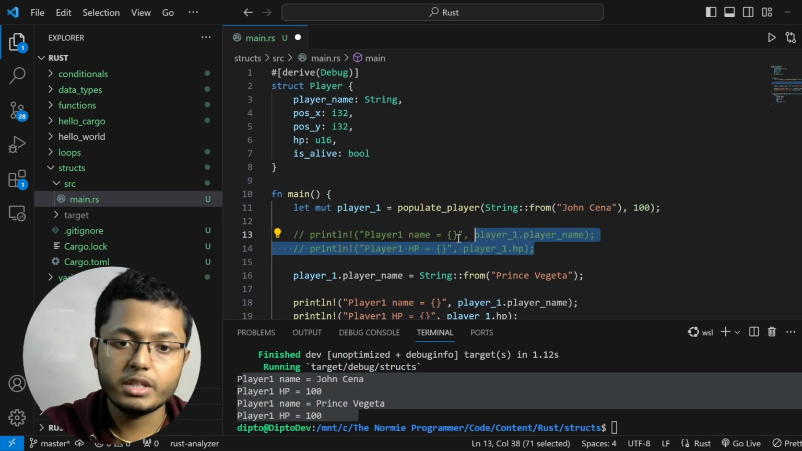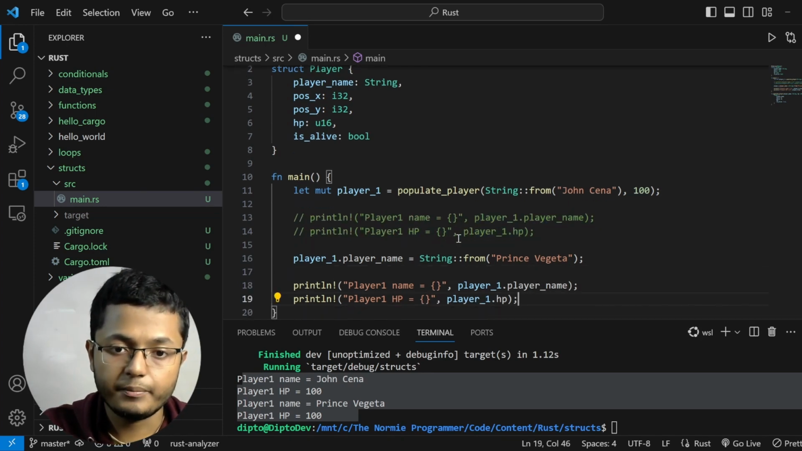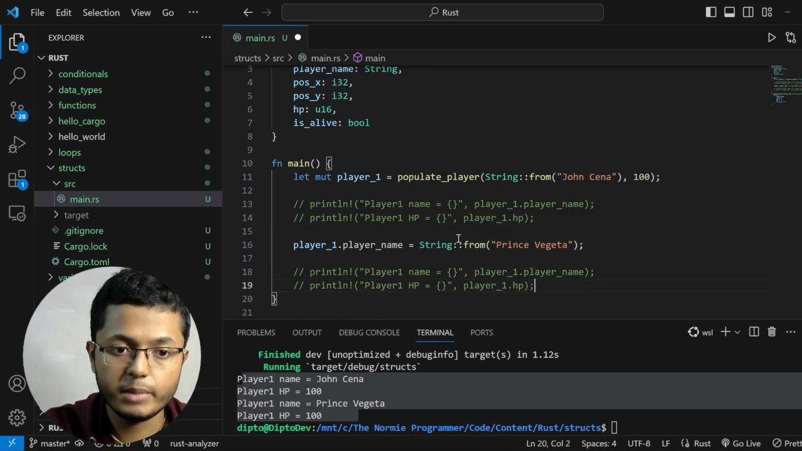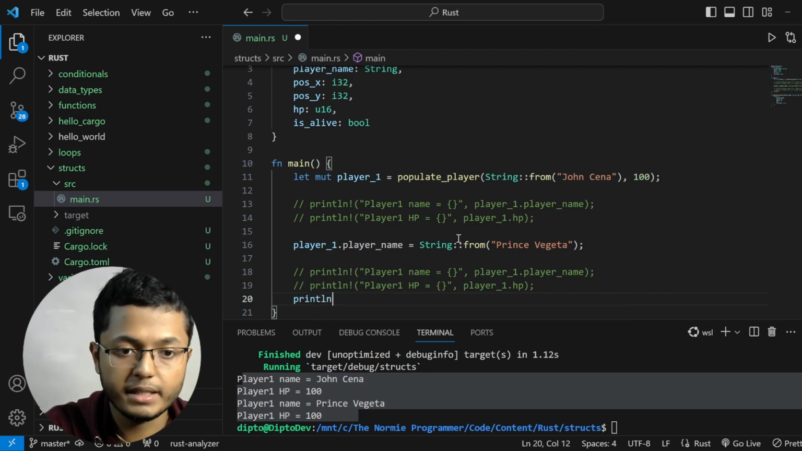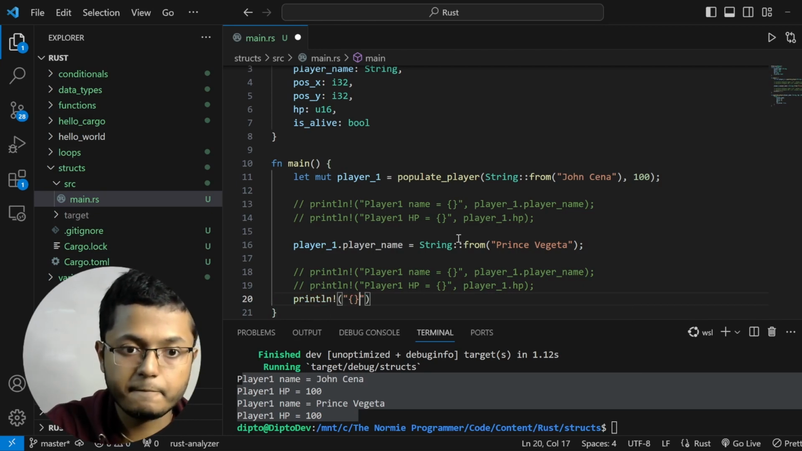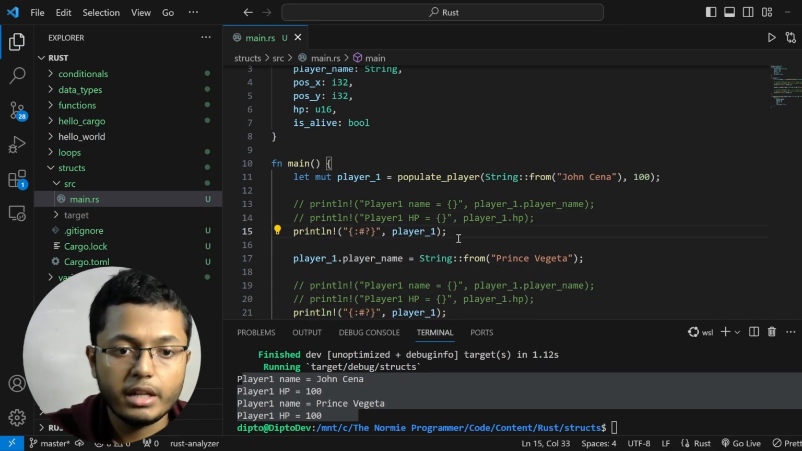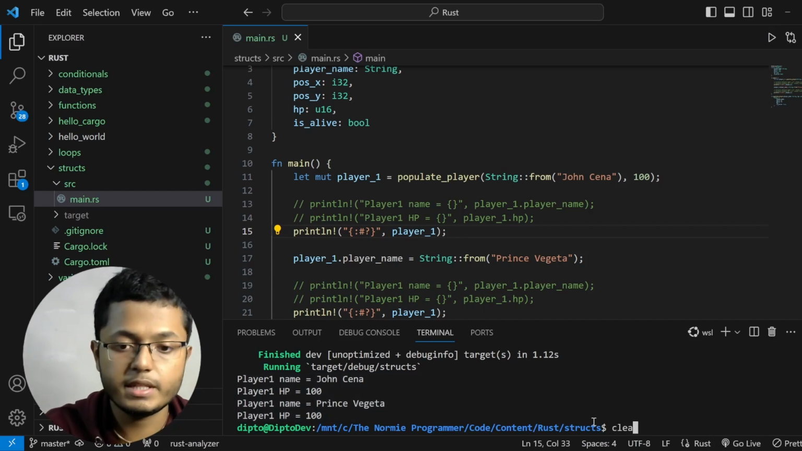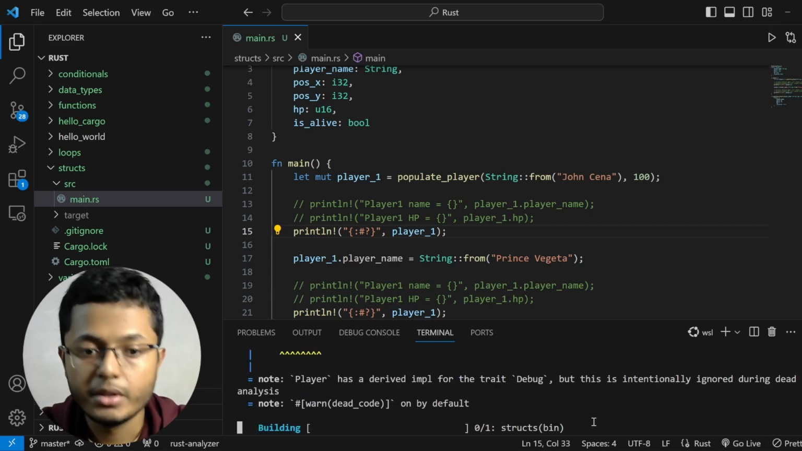And now we will be commenting out these 2 lines, and instead, what we will be writing is something like this: println, and then inside we will be writing colon, and then hashtag, and then question mark, comma, player one. And let me just copy and also print this thing before. And now when I do cargo run, you will see something very interesting.